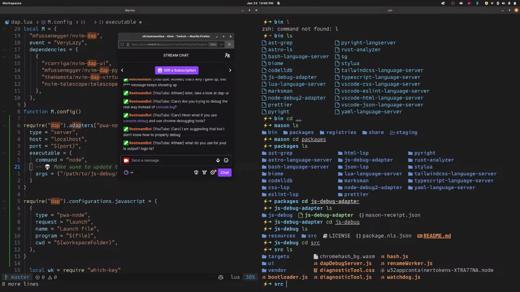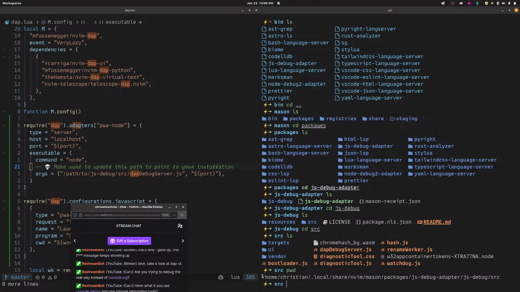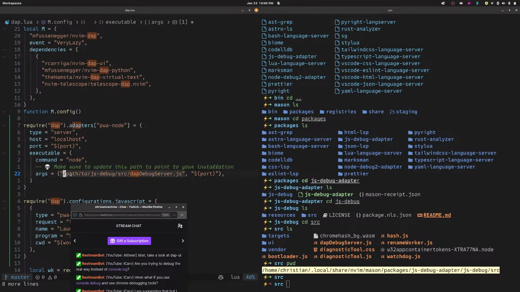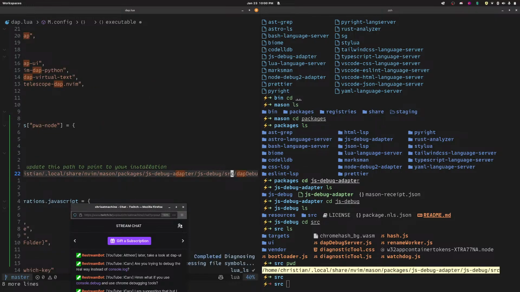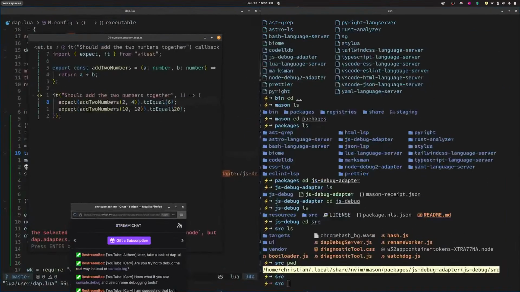Source. And what are they looking for? DAP debug server. All right, we could probably just point it directly to that. So if we pwd here and we just take the absolute path, and we can clean that up later. And go like that. Then we'll save this, and then we'll reopen this, and then we'll try and debug.